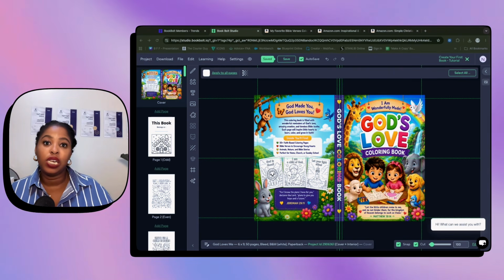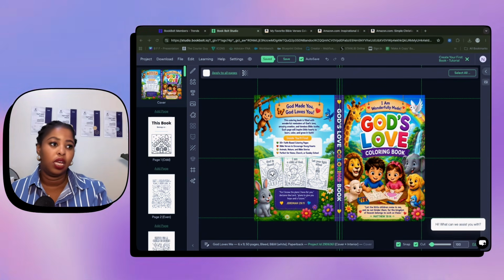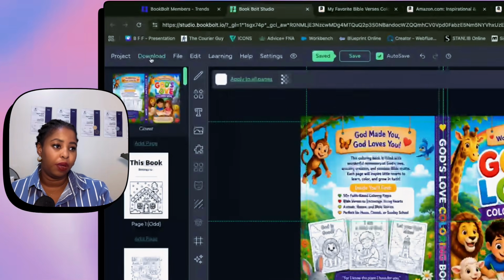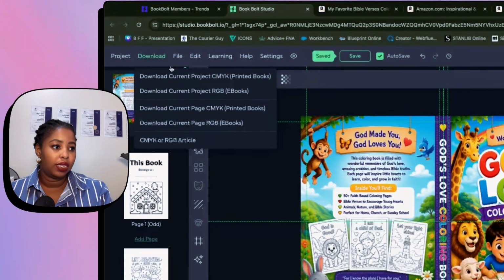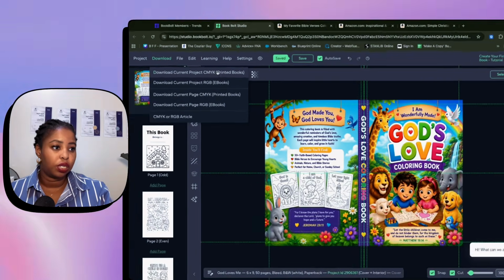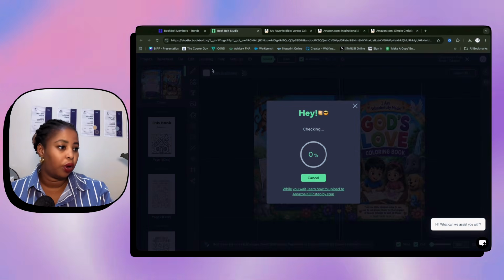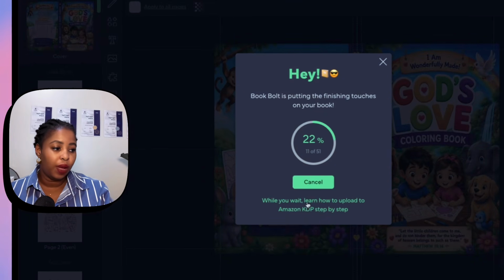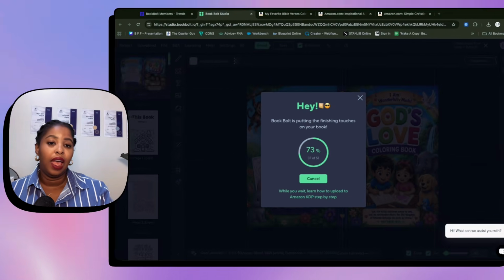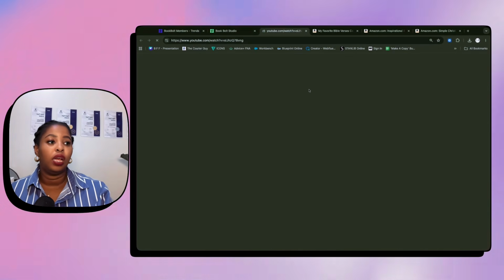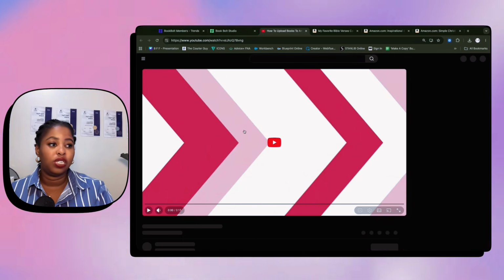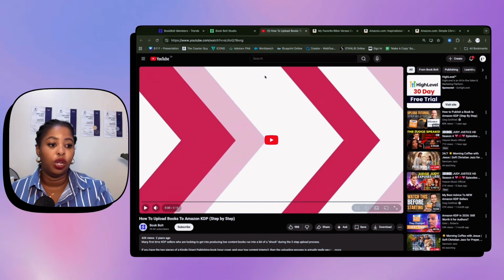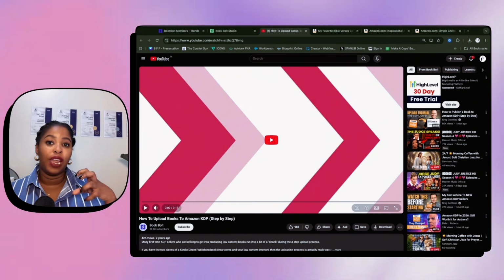I'm now getting prepared to list it so that people could buy it. So what you're going to do is click up here on download and download here on printed books, the whole project, and just wait for it to finish downloading. And while you wait, learn how to upload to Amazon KDP. So you can click here, and then you're going to also go into a page that's going to teach you more about how to upload it on Amazon KDP.